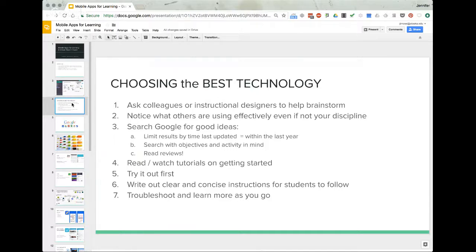And there's some tricks to Googling for those good ideas. What I like to do is limit the results that I get from the Google search by the time last updated. So you want to research reviews and articles about technology that have been published within the last year. Otherwise, a new version might have come along, or maybe it's not as good as it used to be, and technology changes so fast that it's important to keep that in mind.